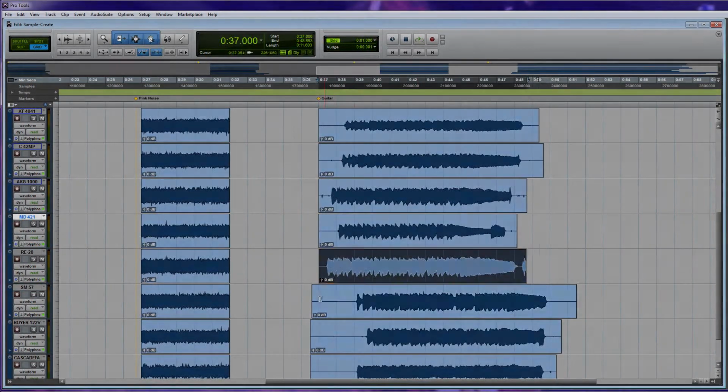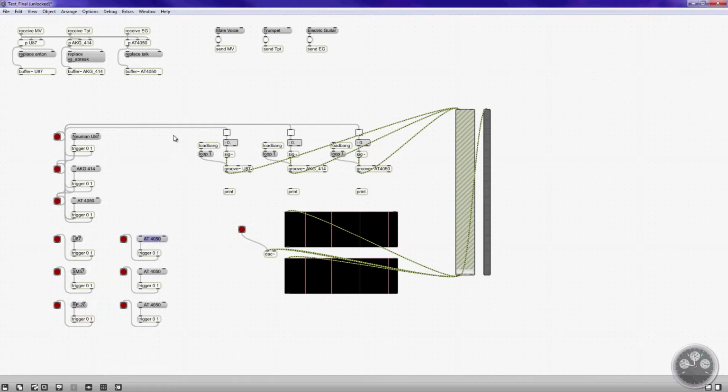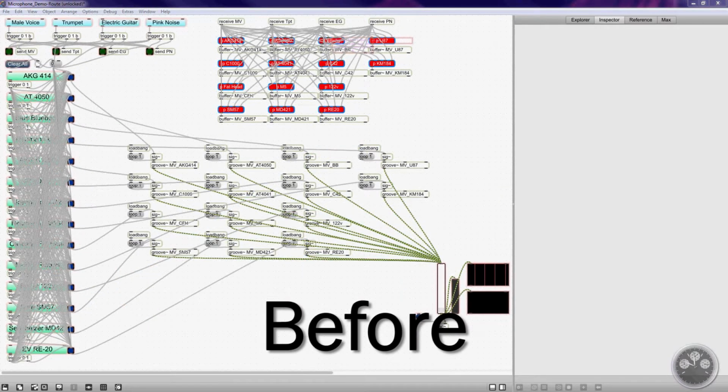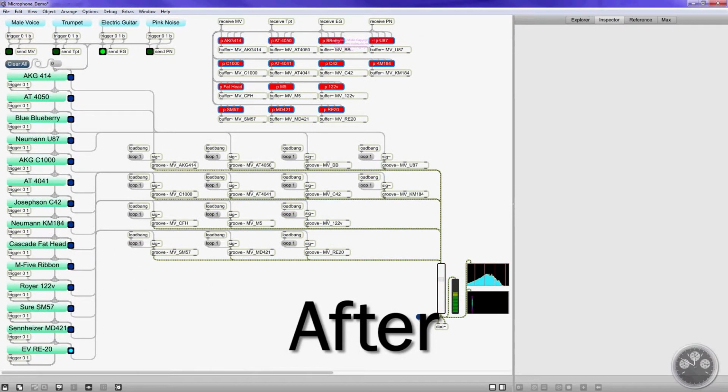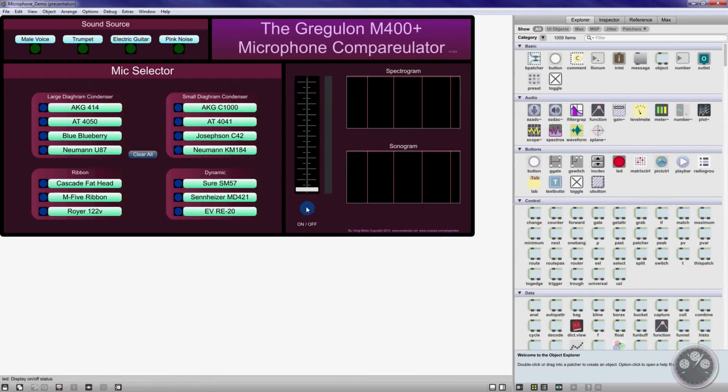Phase 3 was a sheer test of patience. I wanted to create a simple user-controlled playback device so one could compare the sonic quality of raw microphone samples with the various sources I had recorded. This wasn't too difficult, just tedious, as you can see with the amount of patching and routing I had to do. But now I am proud to present you with the Gregulon M400 Plus microphone Compareulator. Hear the sonic differences of various microphones without having to spend big money to hear them in action.